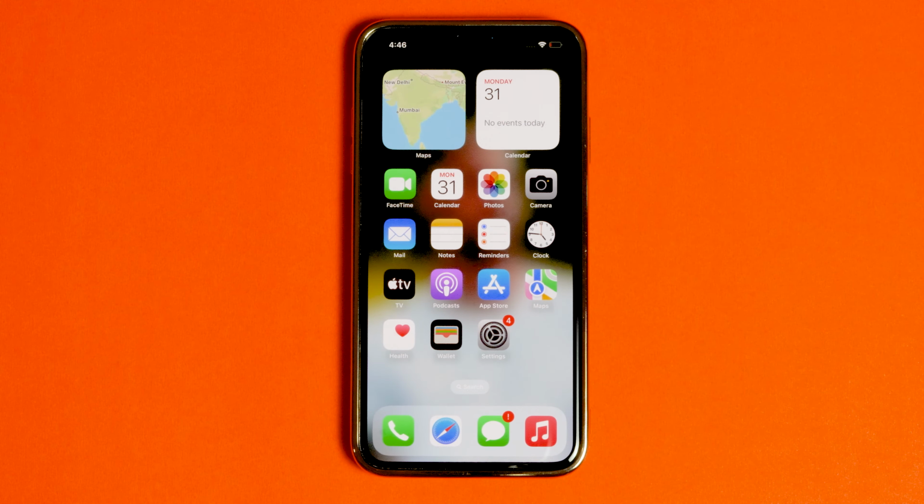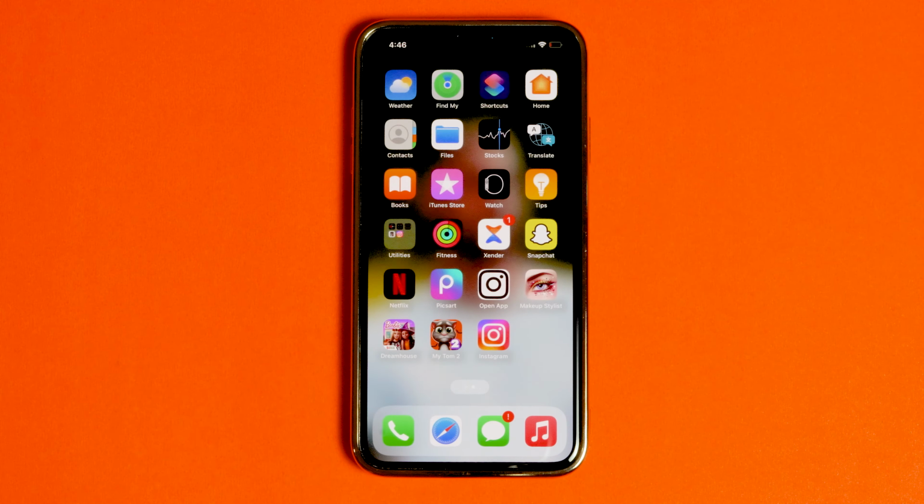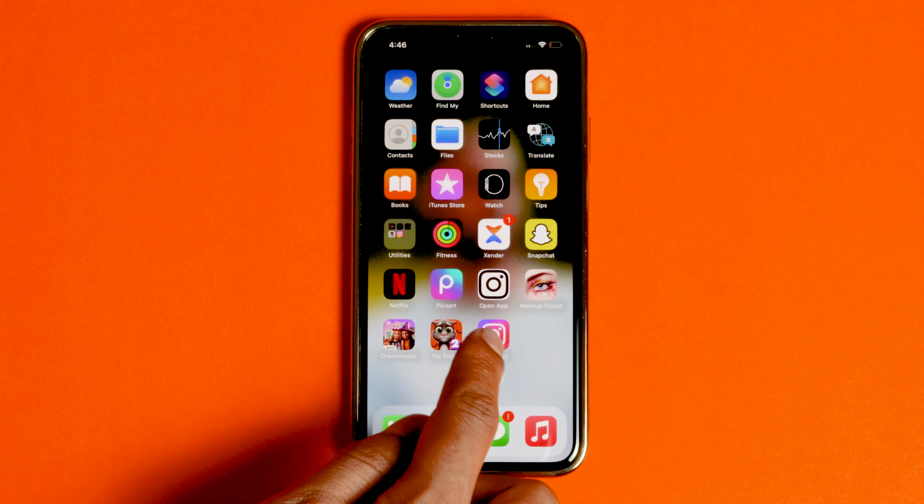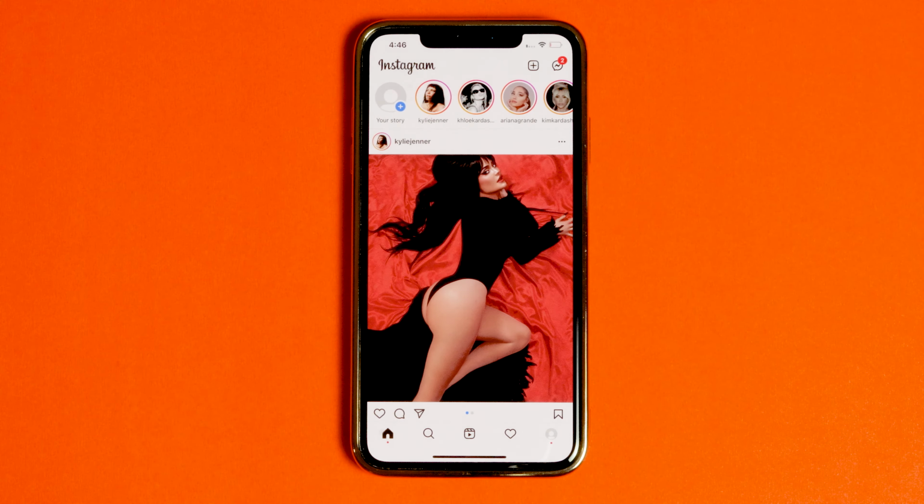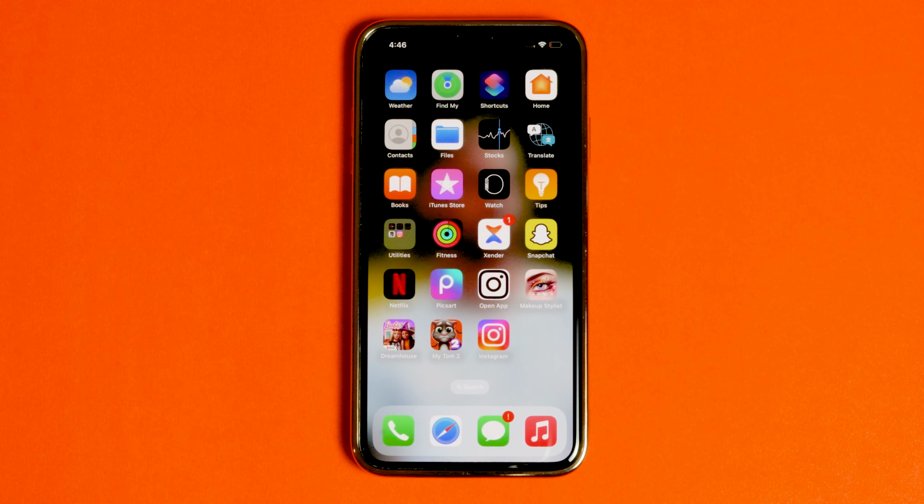Normally we don't see this kind of issue with the Instagram app, but we cannot ignore this one. Currently, the reason why Instagram keeps crashing on iOS 16 is unknown, but we are sure that the fixes mentioned in this video will surely help you.